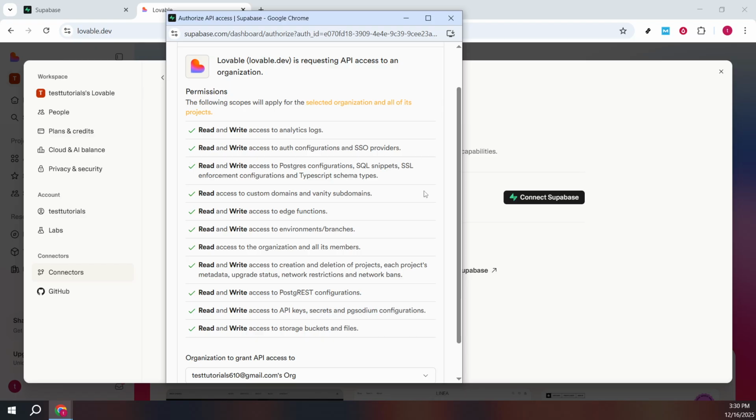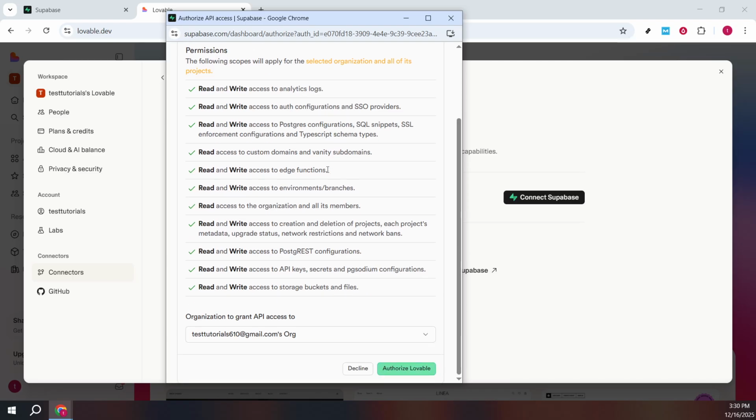On the Supabase Authorize page, review the workspace or organization that will grant permissions and confirm you're using the right account. If your team has multiple orgs or projects, double-check that the one shown is the one you intend to connect. You'll also see a summary of what access Lovable is requesting. Read it carefully so you understand what the integration can do. When you're ready, approve by selecting Authorize Lovable.